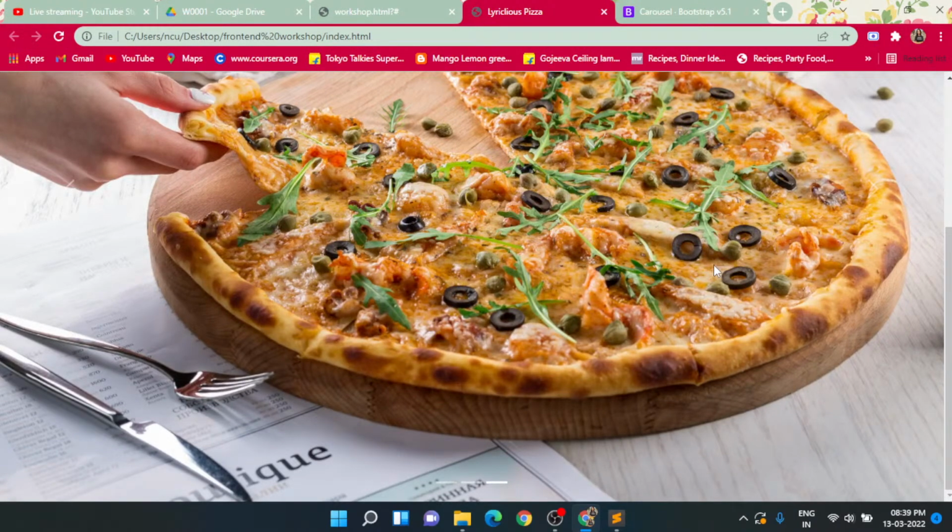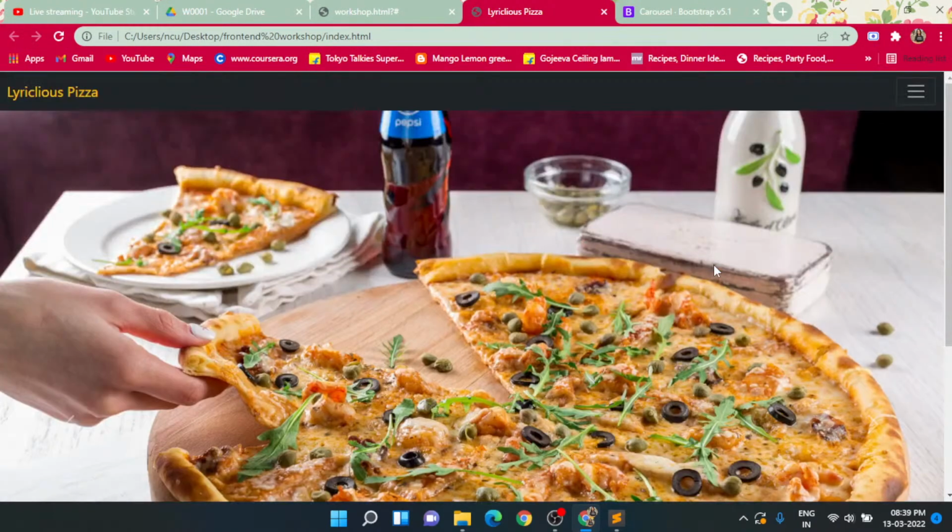Okay, so I hope everyone has downloaded it. Quickly guys, download it and add the images, then we'll move further. In the meantime, we'll set the height of this carousel.